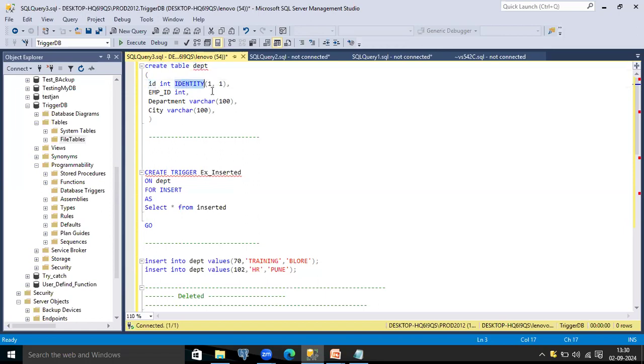Identity I have already discussed. Identity means the value is inserted automatically. It will start from one and be added one by one. So the first time it will be one. Second time, if any value is inserted, it will be 1 plus 1, 2, then 3. It is incremented by 1, and it will start from 1.